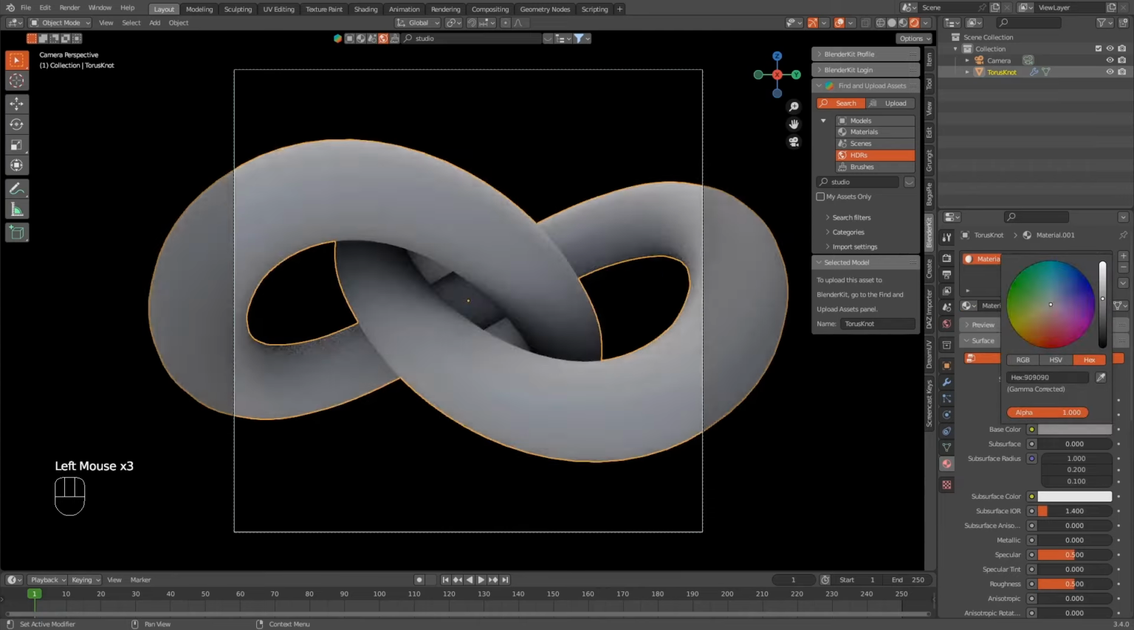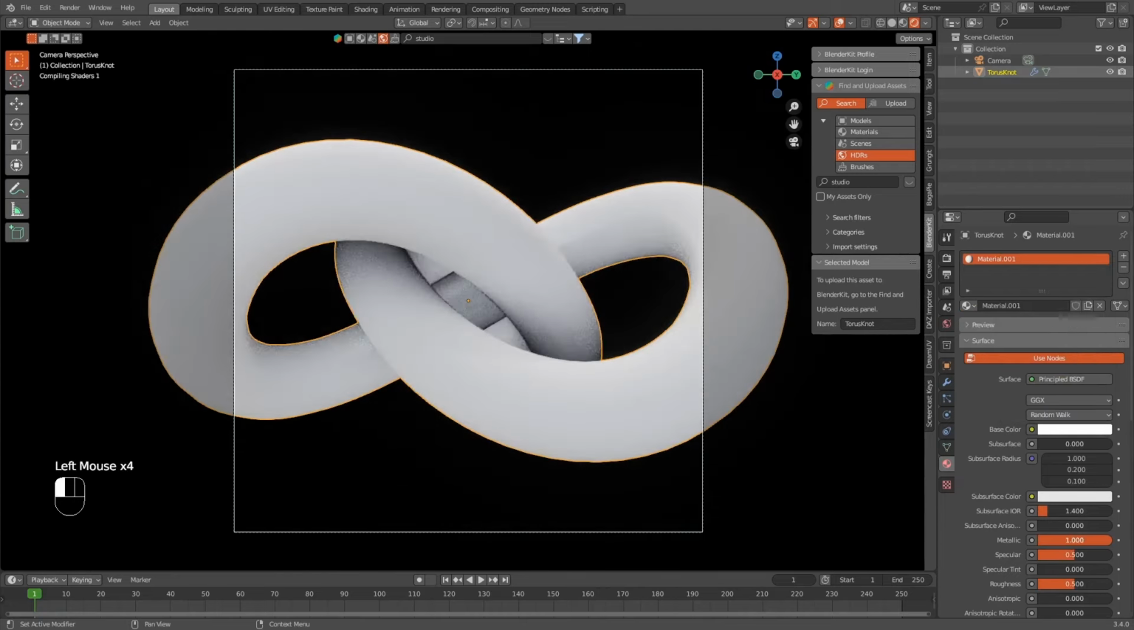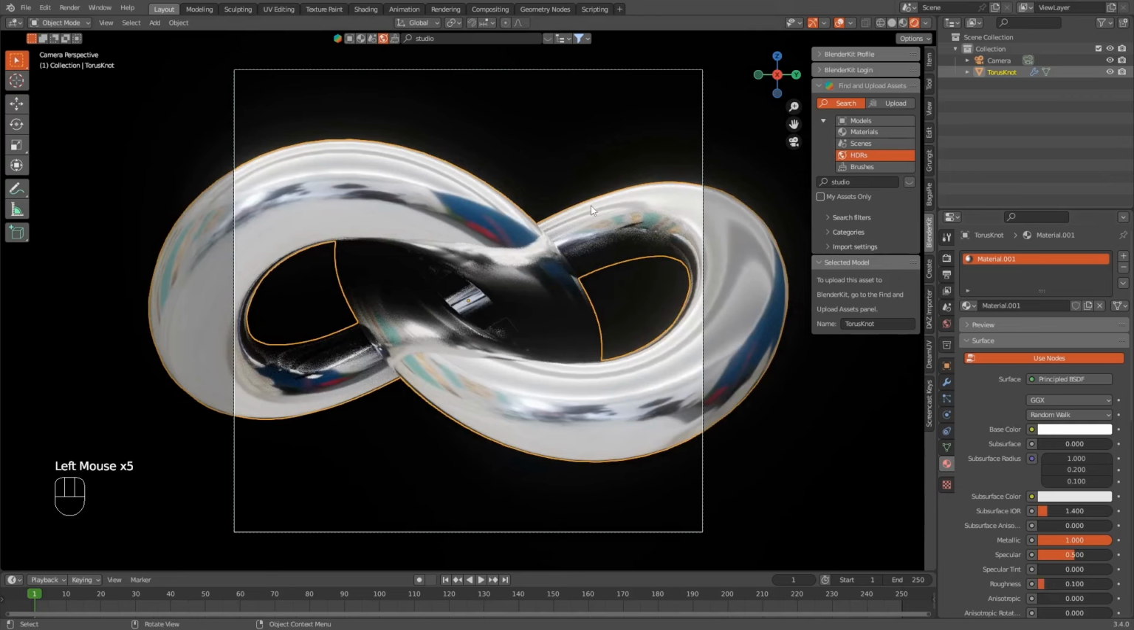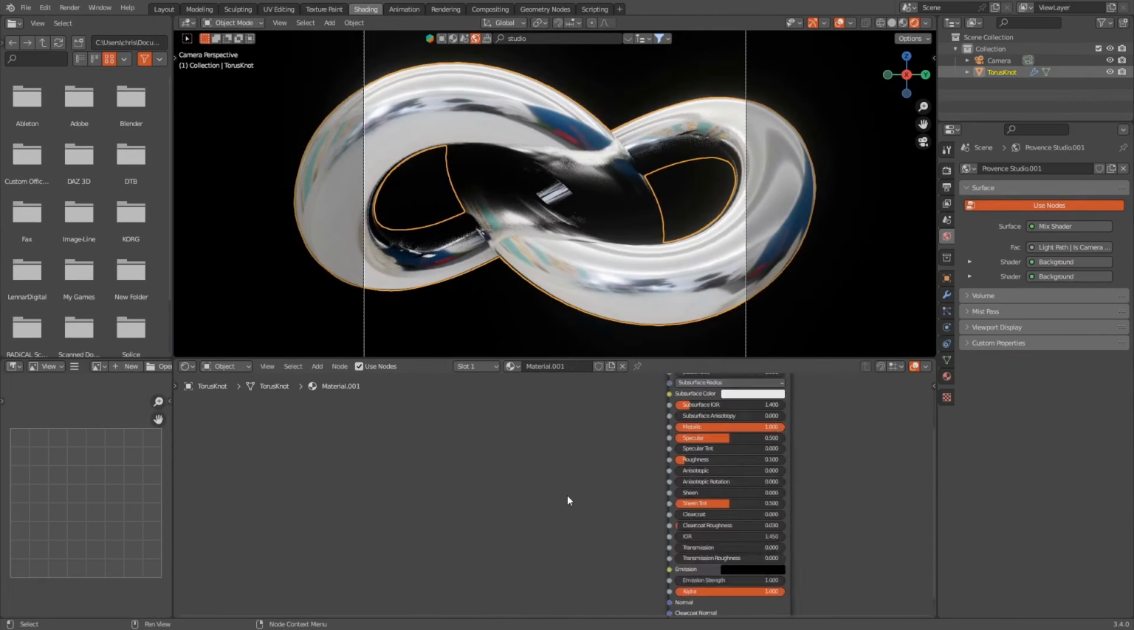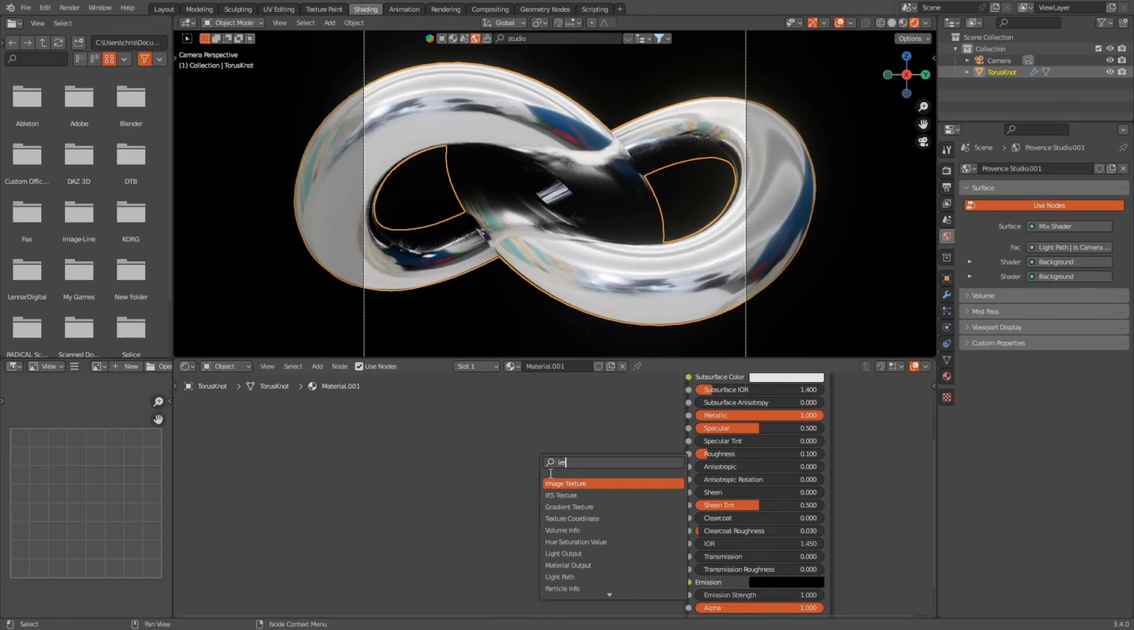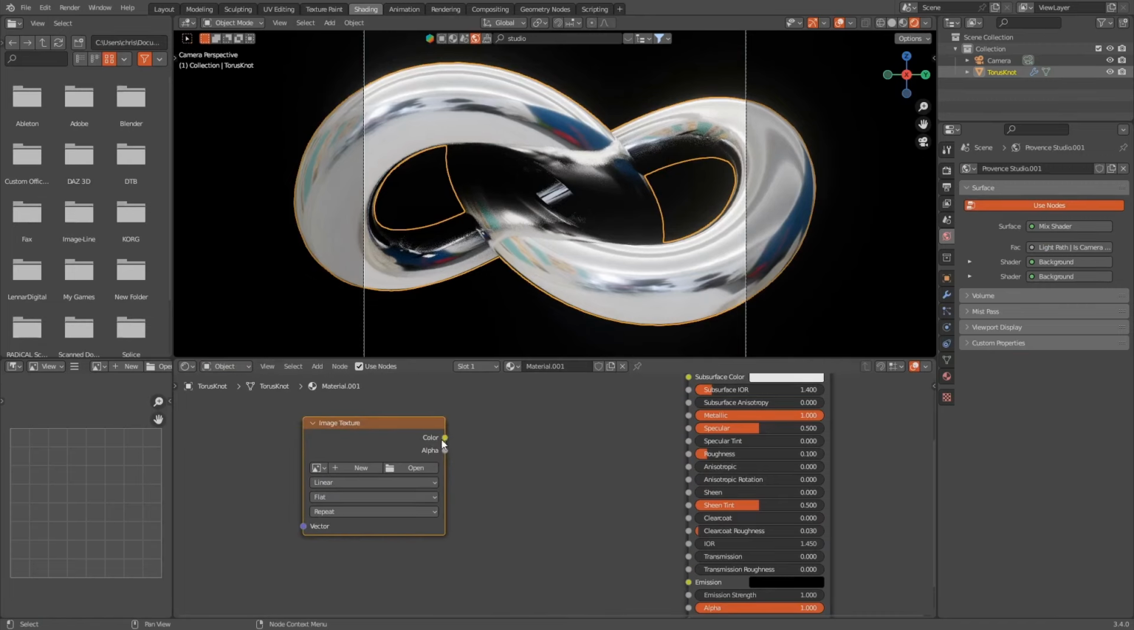And then we're gonna do the chrome material. Metallic all the way up, roughness till about 0.1. Then in the shading, I'm gonna add a scratch texture to the roughness, and then I'm gonna add some bump.